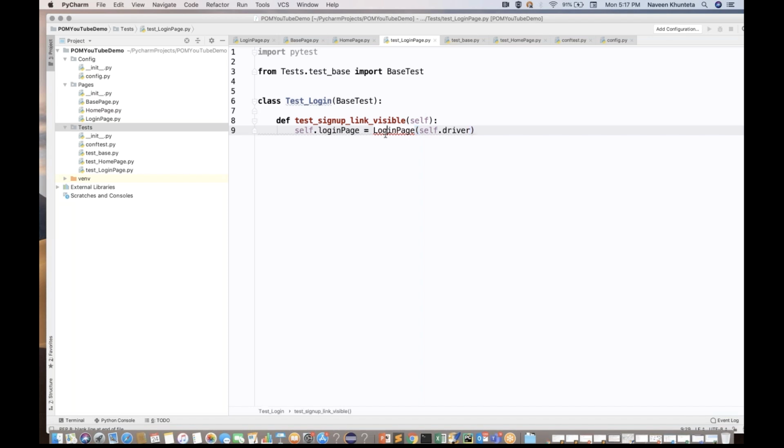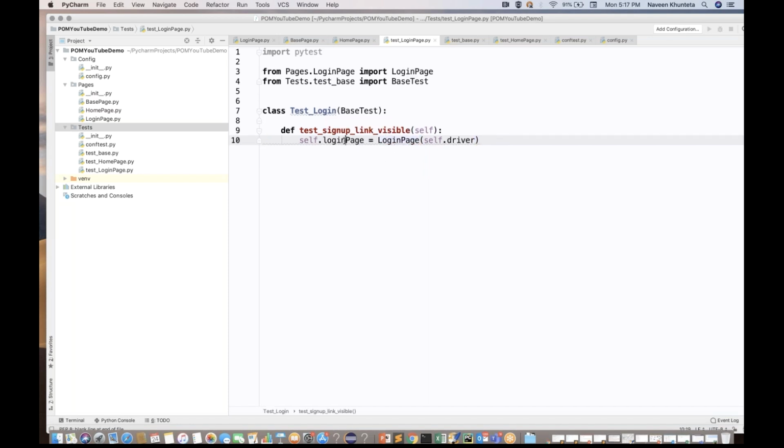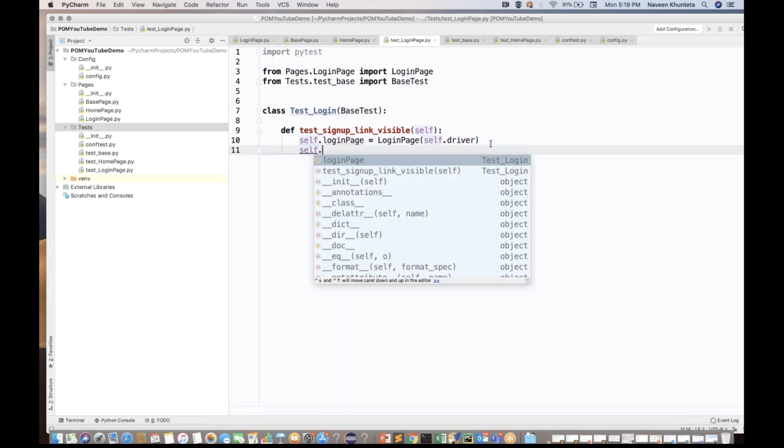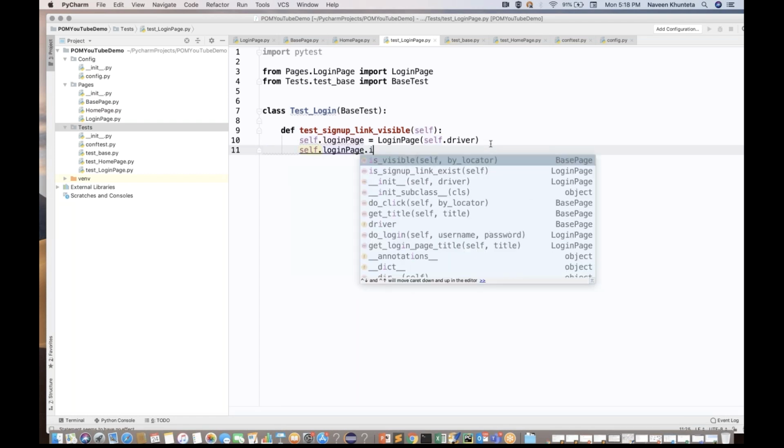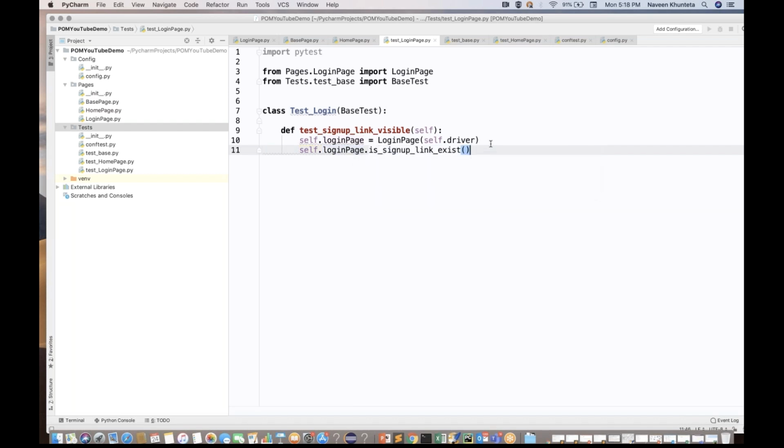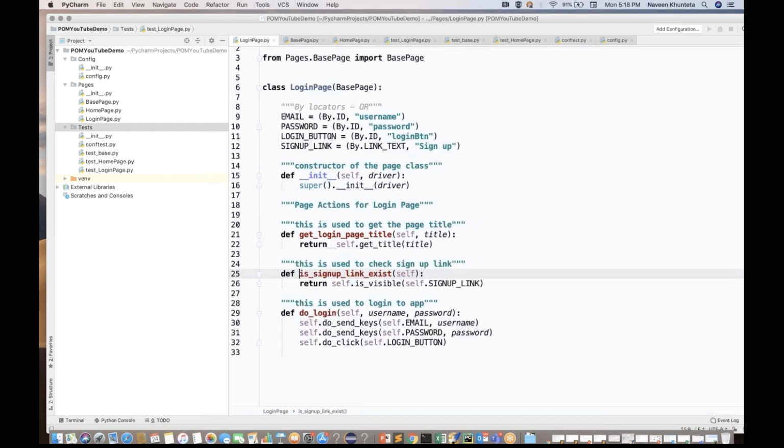And this login page we have to import. Now this is the reference that I have received. And then with the help of this self dot login page, what I'm going to do is call all the methods which are available in the login page class. So self dot login page dot, and the method name is sign up link exist or not. I want to check, and if you remember, it will return a boolean. It's visible, it will return a boolean.